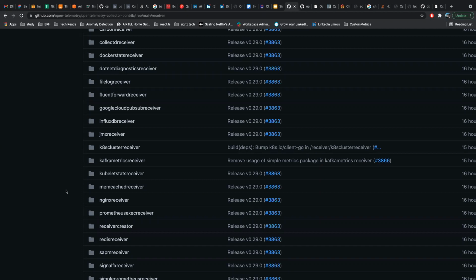OpenTelemetry Collector now has a Redis receiver. So if you can give the credentials or the permissions of Redis here, this OpenTelemetry Collector should be able to read the data directly from Redis and propagate it into its processors and exporters. So this gives you a very seamless service. Similarly, we have the Nginx receiver, Prometheus receiver, Kubernetes cluster metrics receiver, Kafka metrics receiver, and JMX receiver for Java applications.